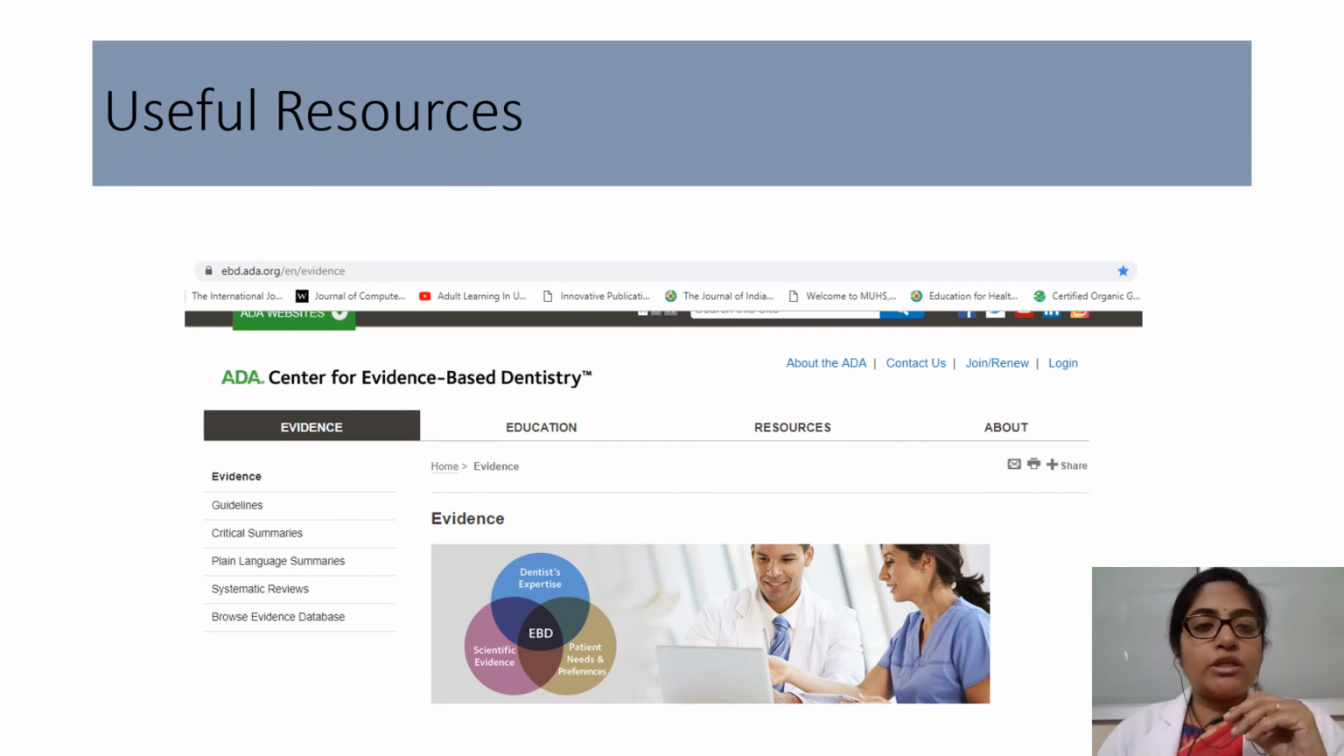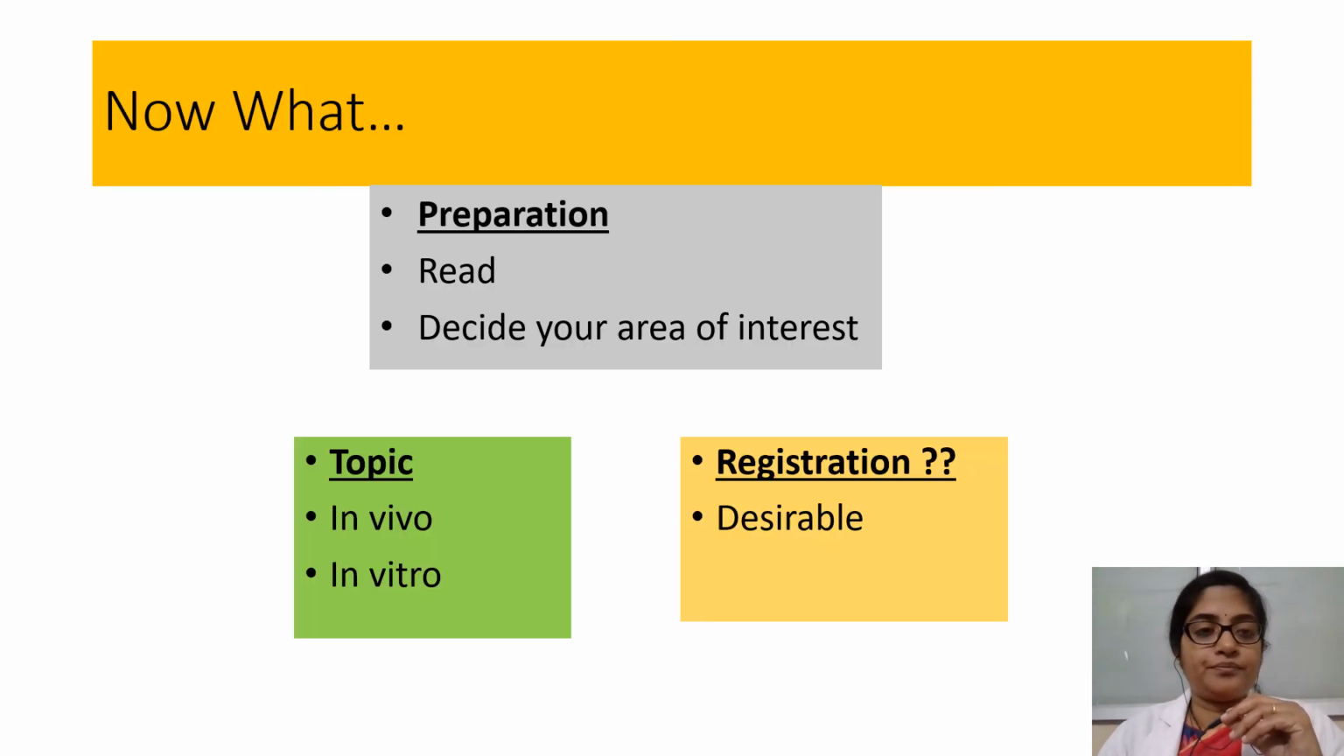There are other useful resources such as the ADA Center for Evidence-Based Dentistry, where I have taken an example earlier. In these resources, we can see how they have appraised the evidence and how they have given clinical recommendations. This will definitely help us in making informed treatment choices for our patients.